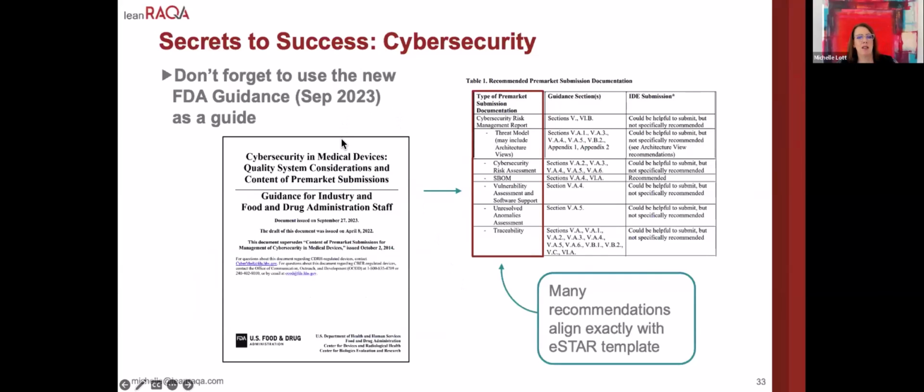So like Sean mentioned, this guidance document came out in September of 2023. And it contains a lot of recommendations that are exactly the same as the eSTAR template. So we're right back to my point that this guidance is the voluntary cybersecurity, and yet the eSTAR for the content of a 510K is exactly the same. So how can you argue that this is voluntary when if you don't answer those questions, you're going to get an additional information request.